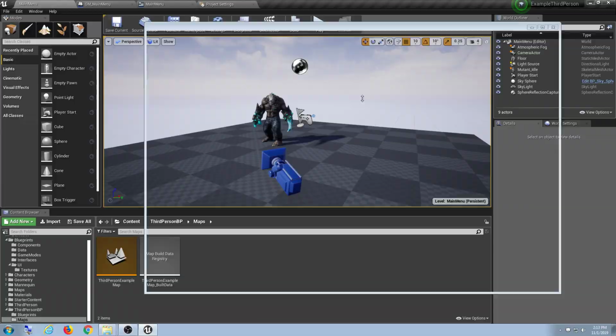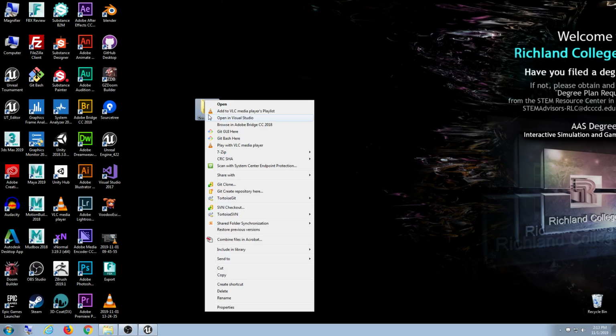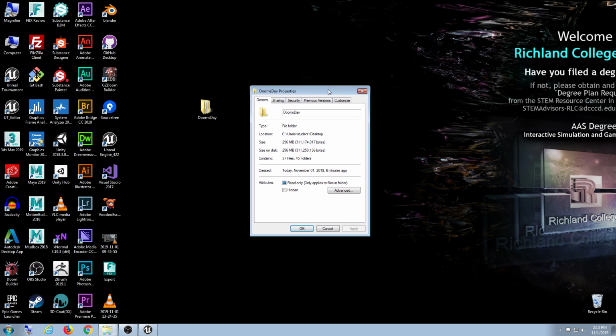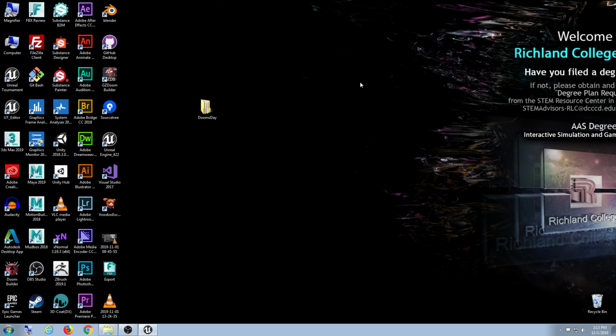And the actual file size is not all that big. If I right click on here and go to properties, almost 300 megabytes. So for 2 levels, I don't have a whole lot in there. That's not very big, but if you have a lot of art and whatnot in your levels, that'll go up real quick. So just something to keep in mind.